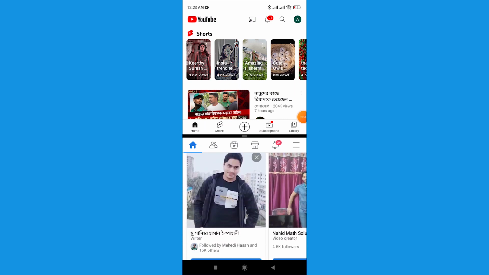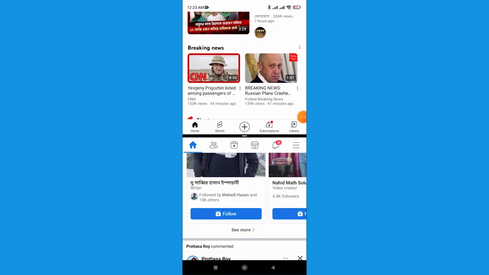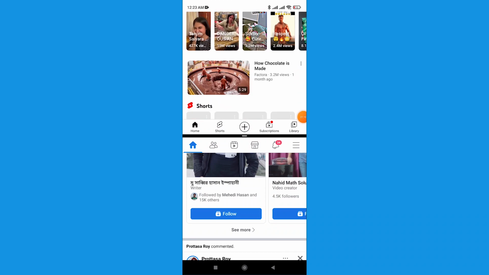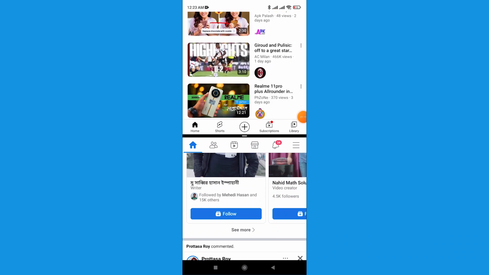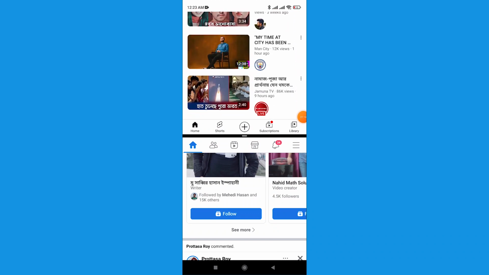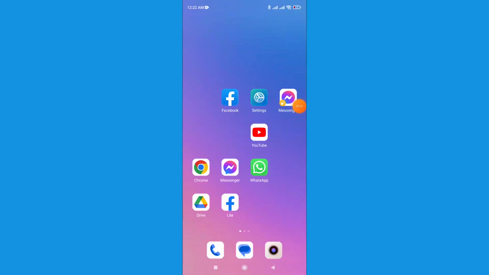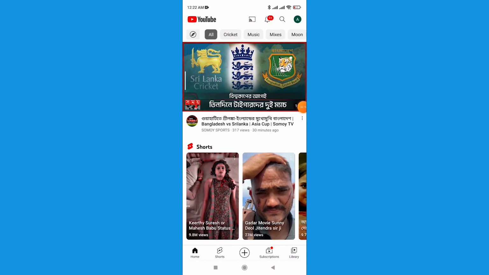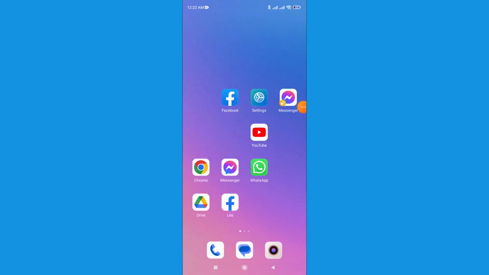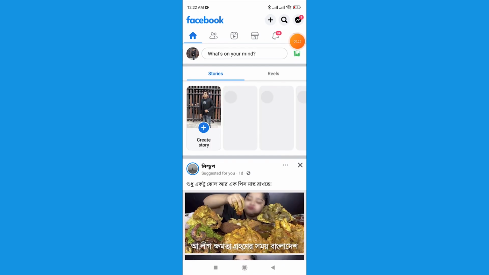If you want to turn on or enable split screen on your Android phone, or see two apps at the same time on your phone like that, how can you do it? First of all, which two apps do you want to run at the same time on your screen? Open these two apps. I want to run YouTube and Facebook at the same time.